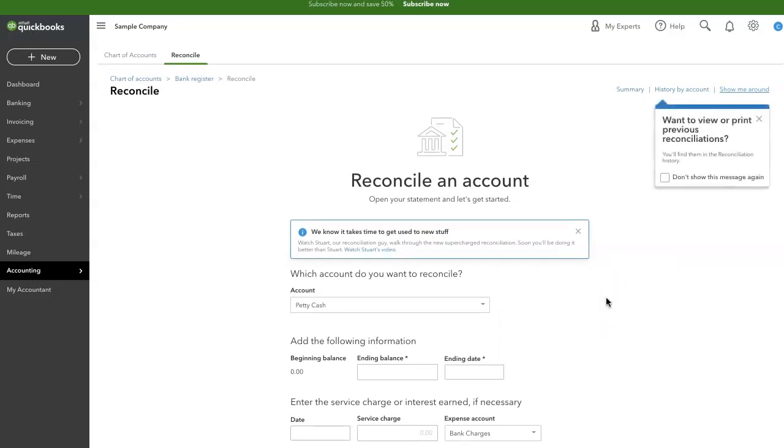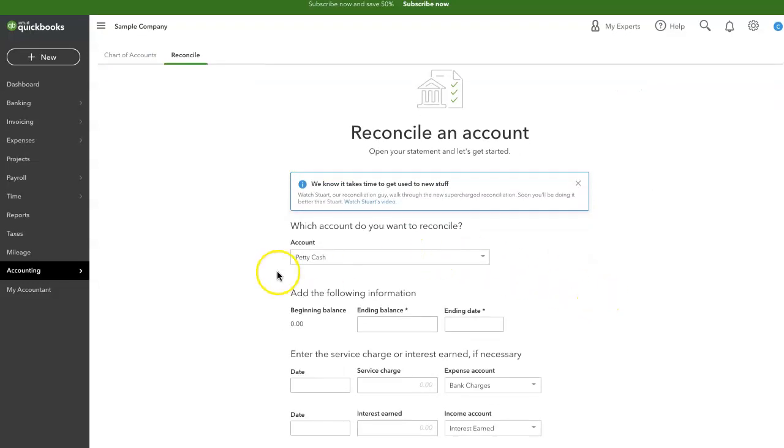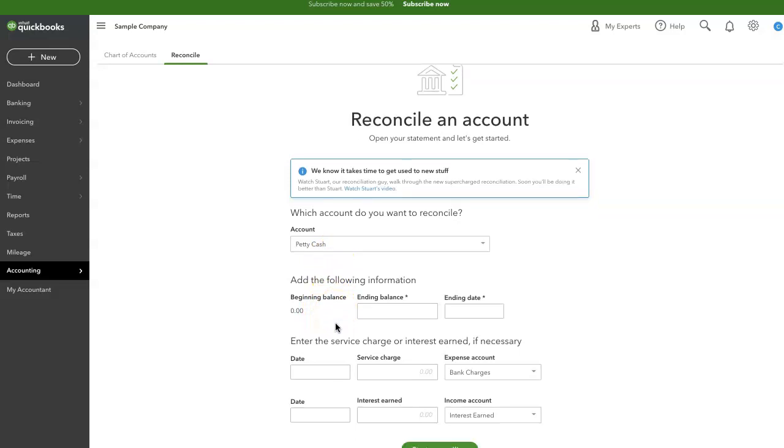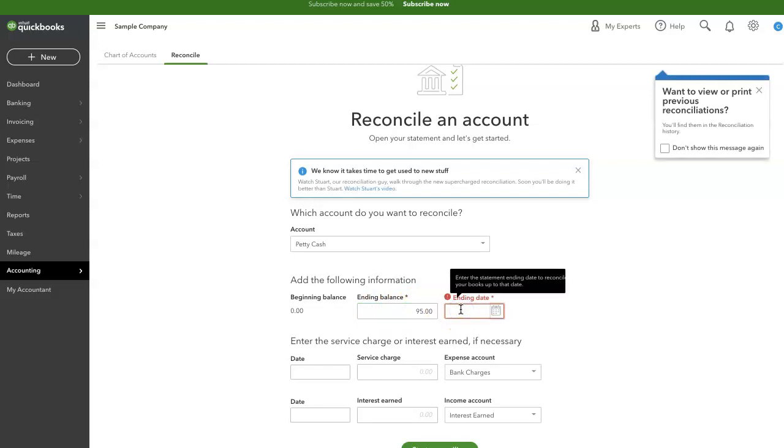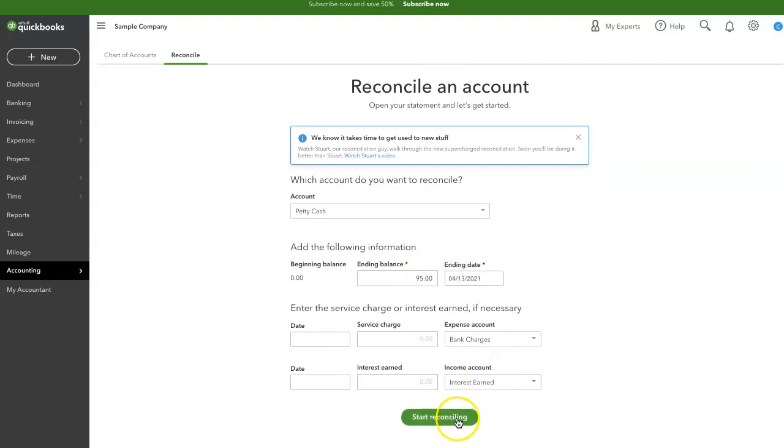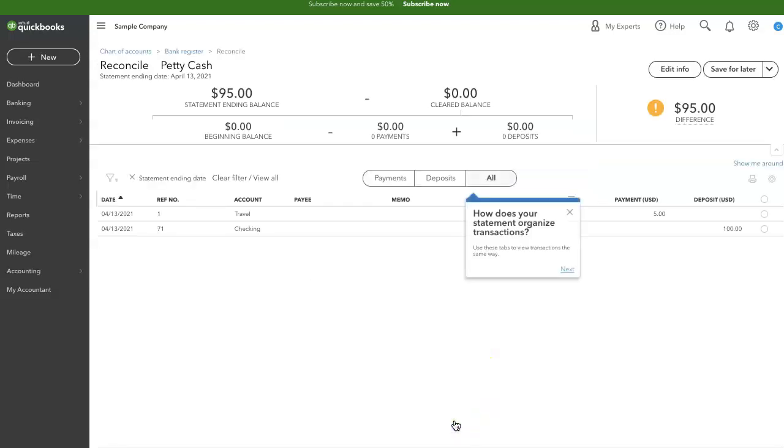Now you don't have a statement to grab, but we want to make sure that our petty cash account is selected here. Since this is the first time we're doing this, the beginning balance obviously was 0 before this account was even created. The ending balance, though, is always going to be equal to the actual physical cash that you have. So in this case, we have $95 of real cash. I'll just make this today's date and we'll start reconciling.